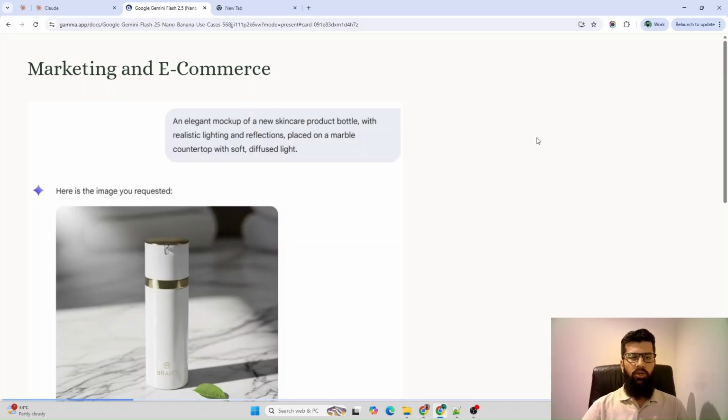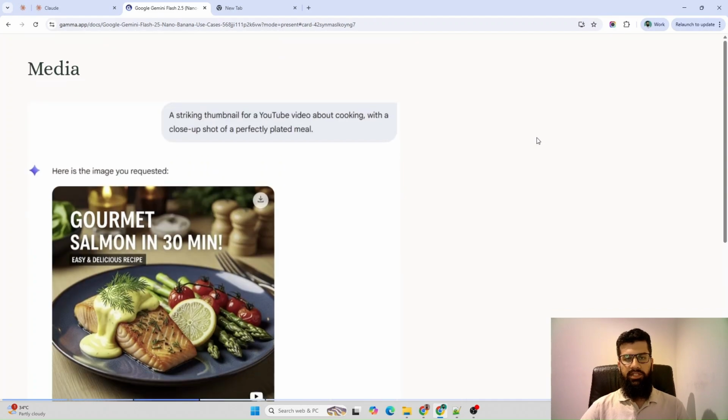In this prompt, I've written an elegant mockup of a new skincare product bottle with realistic lighting and reflection. In your case, you can upload your image from your phone, and along with that, write a prompt like this. This is a very straightforward and very useful application of Nano Banana.